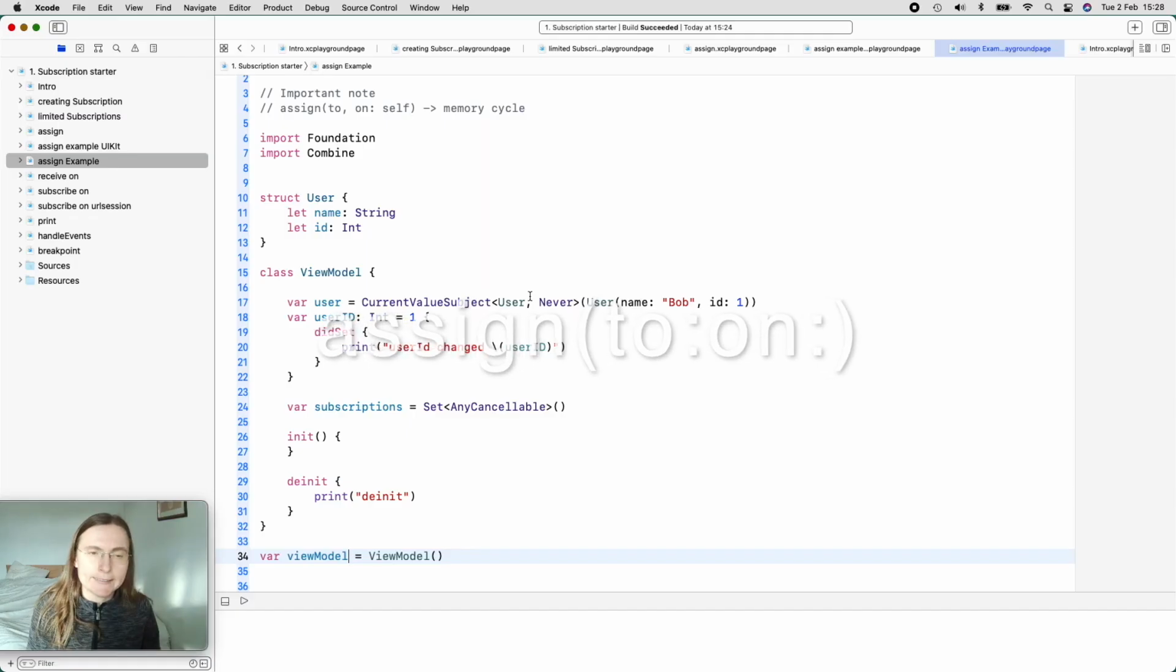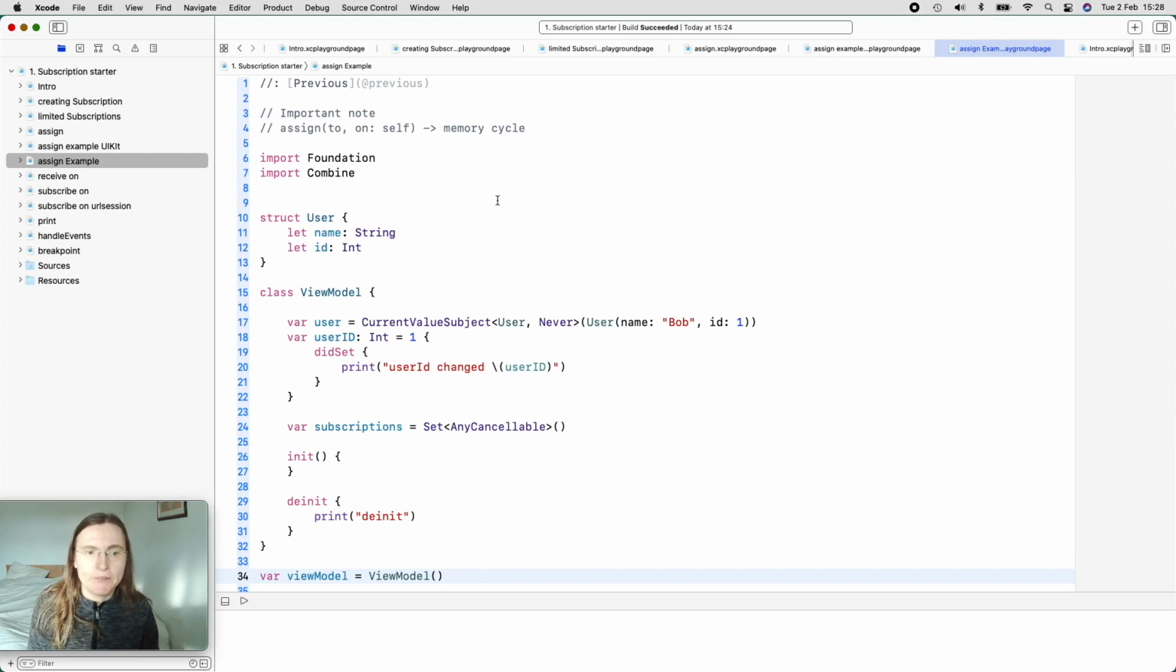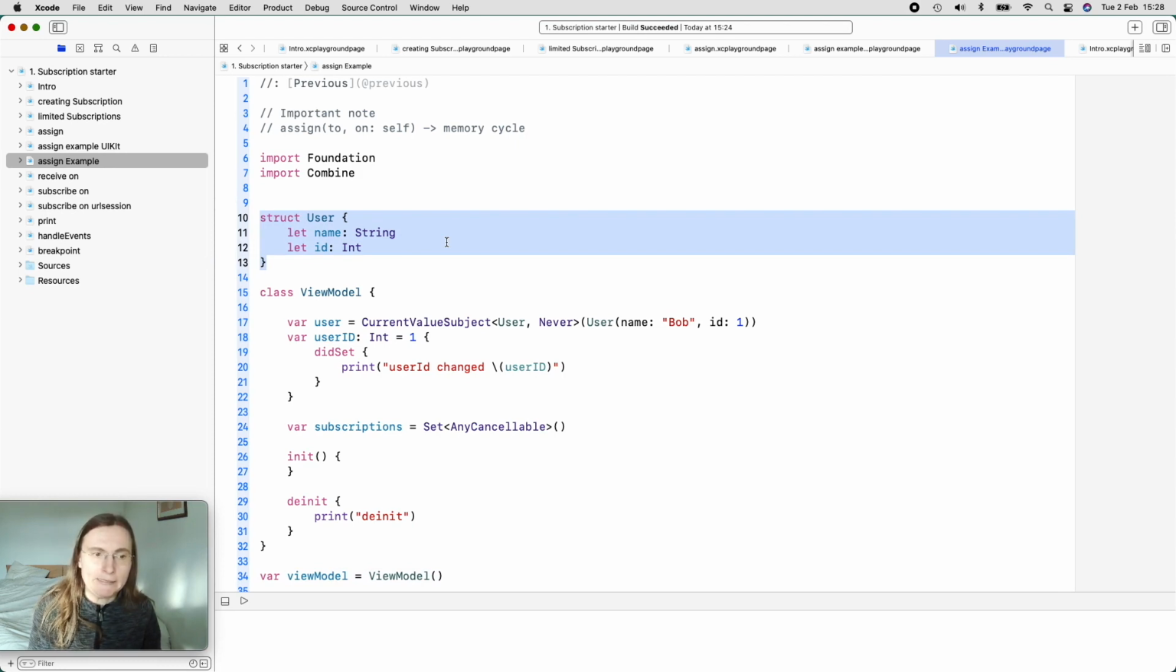This is the second example for assign to on, and it's quite important because we're going to create a memory leak. I mean, the whole point is that you know how not to make a memory leak, but first we have to make one. In this playground page, assign example, you see I created a little model, which is a user with a name and an ID.